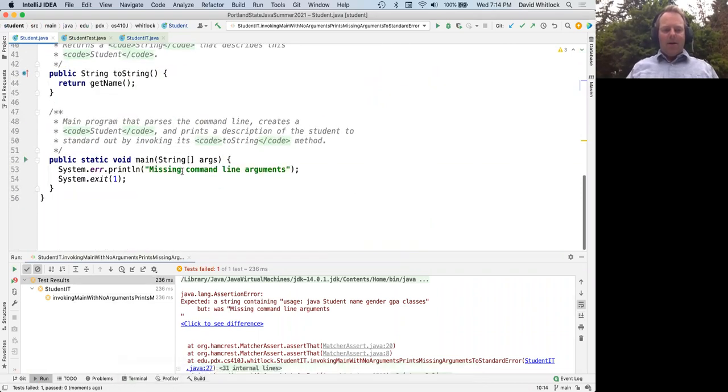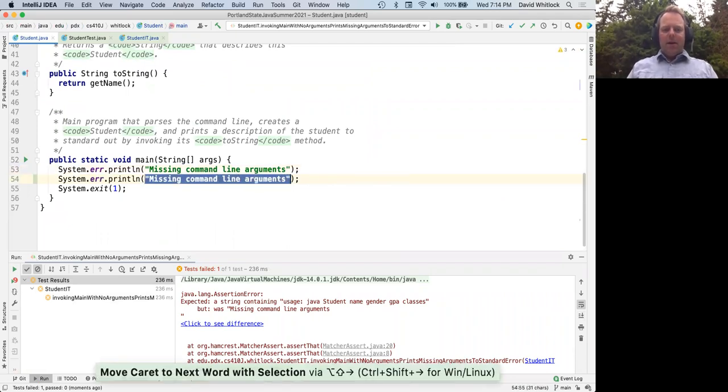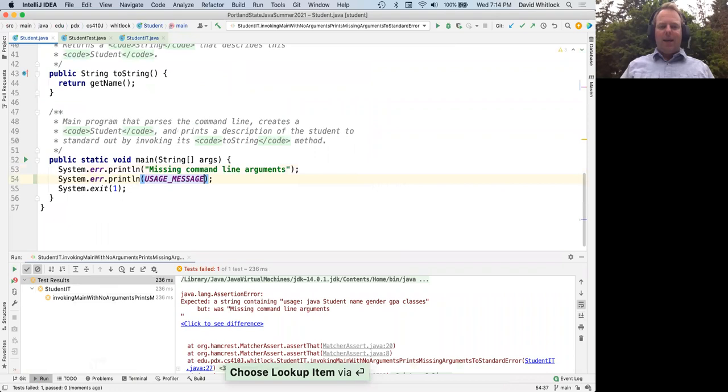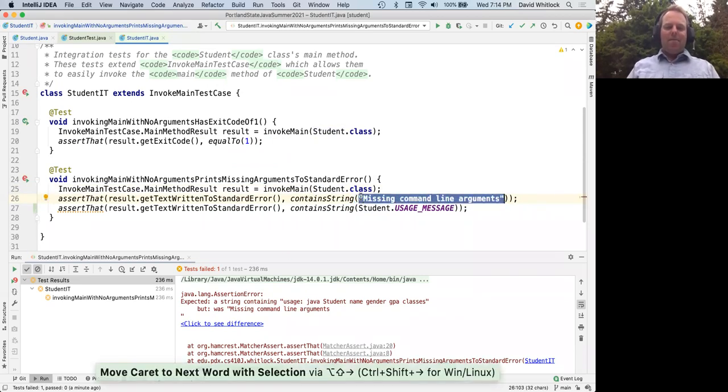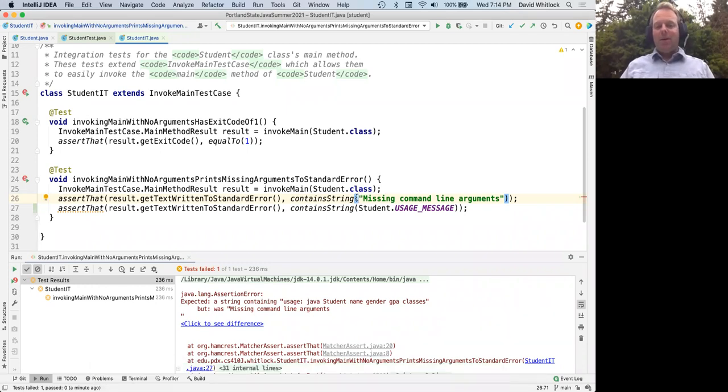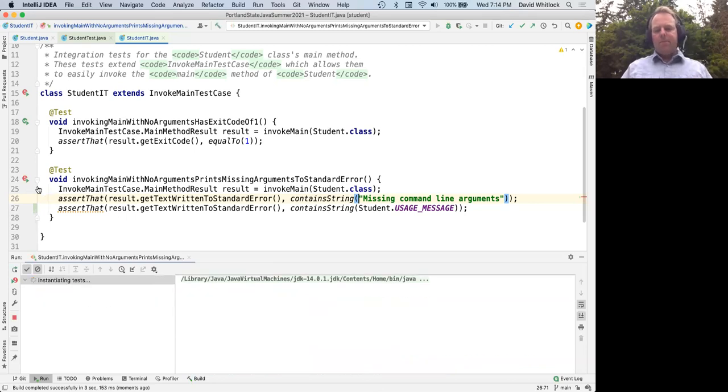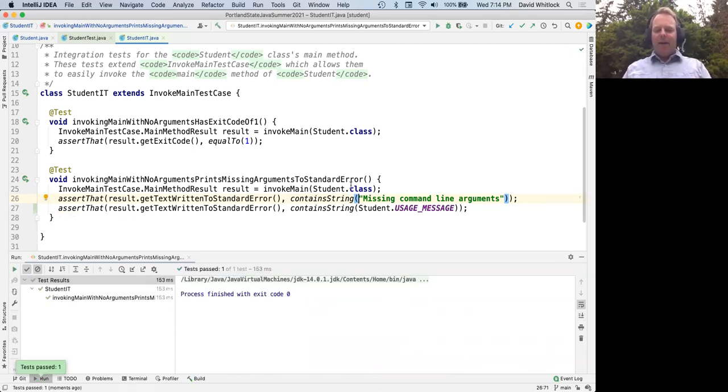Now, in addition to missing command line arguments, I also want to print that usage statement. The reason that I put that text in this constant right here is so that I can easily reference it from my integration test. And as a matter of fact, I could probably put this constant in the, actually, that'd be a good refactoring, right? Because I have duplicate code. So let's make sure that it's green. That's green. It is. Now let's refactor it.